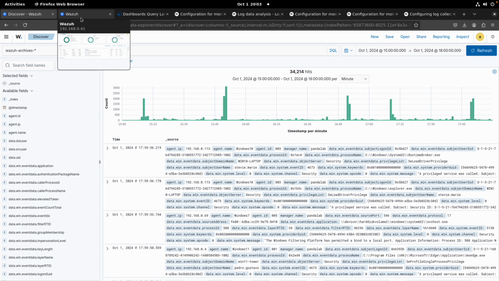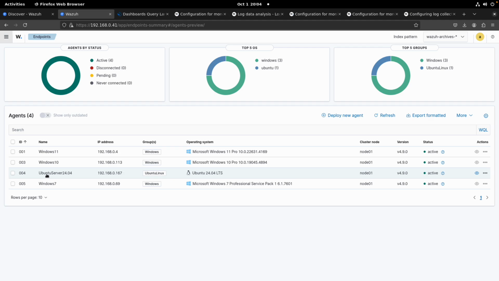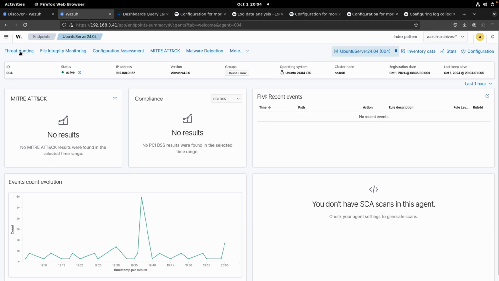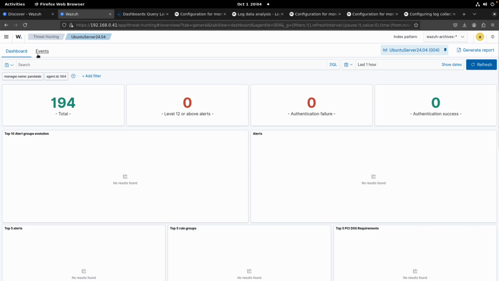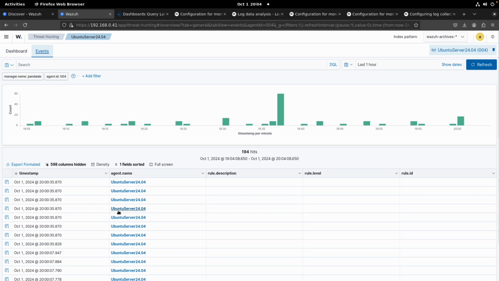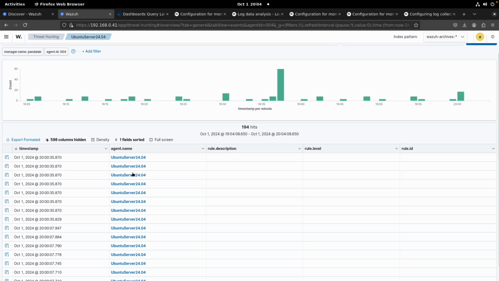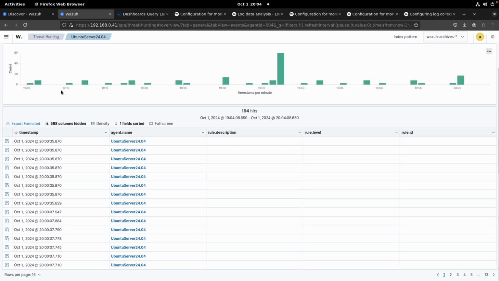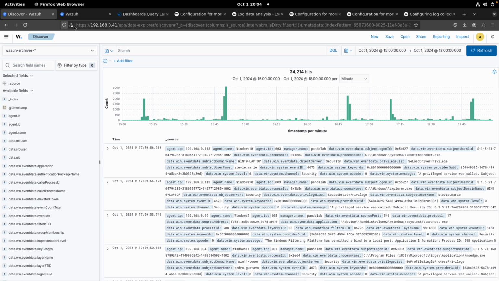So if we go to our Wazuh server here, we can click on our Ubuntu server and go to threat hunting, and we can see all the events here. Oh no, wait, I'm sorry. These are the logs, but this is one view. The other view that you can access is the dashboard that we created. Let me show you a quick example of how you can use DQL. I was reading more about DQL. I thought initially it was data query language, but it's actually dashboard query language.